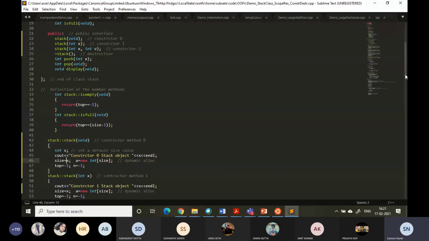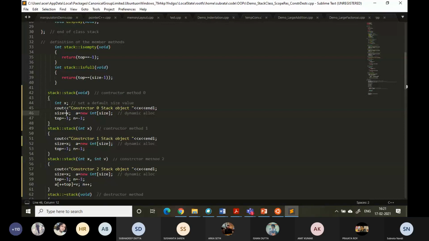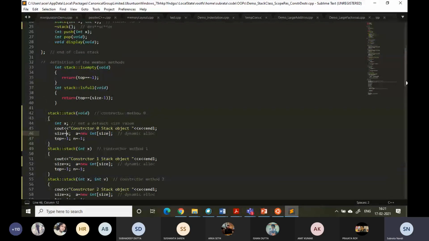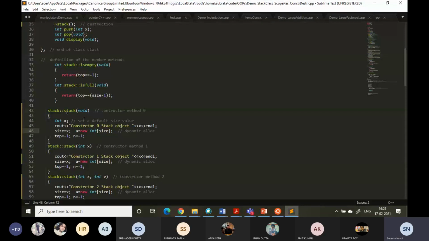Got it? So you can see here how many constructors there are with the same name. With the name stack, there are 3 copies: this one, this one, this one. But these are overloaded because one accepts no arguments, one accepts 1 integer, and one accepts 3 integers. So these are overloaded constructors.